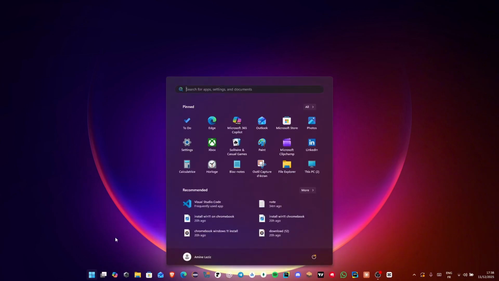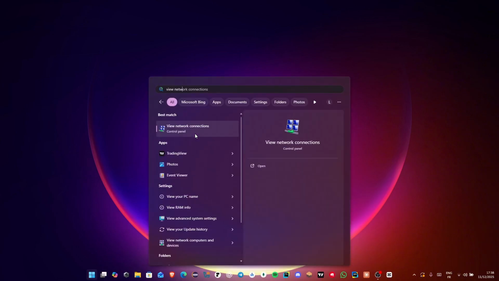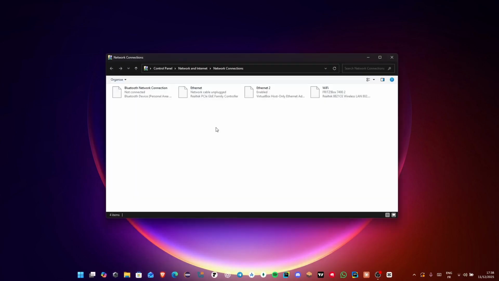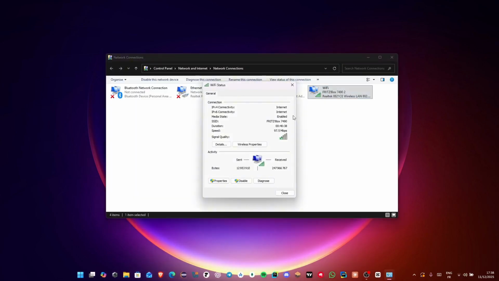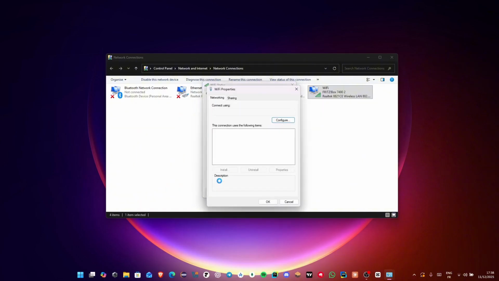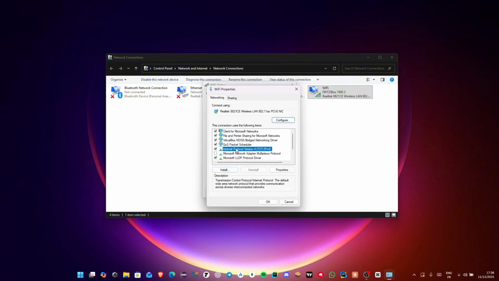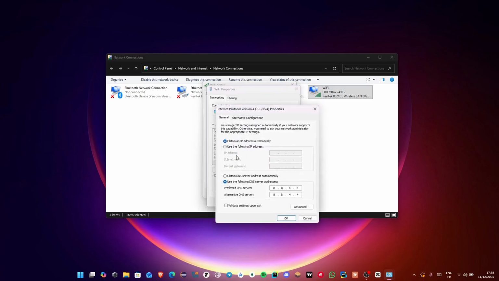First, click the search bar and type View Network Connections. Open it, find your network adapter, double-click it, and hit Properties. Now select Internet Protocol version 4, TCP/IP v4. Make sure Obtain an IP address automatically is selected.